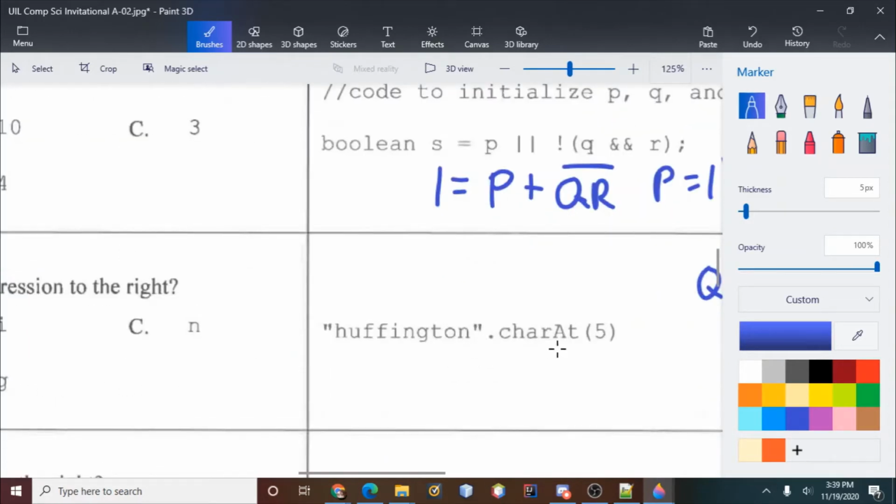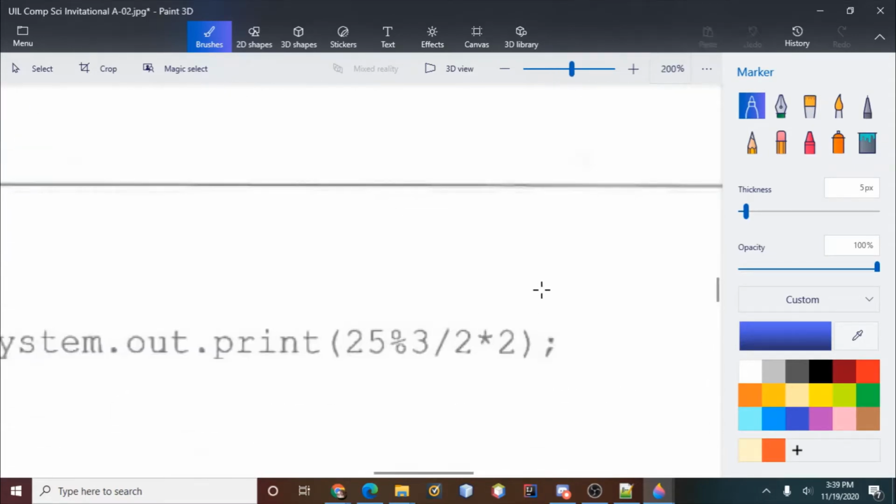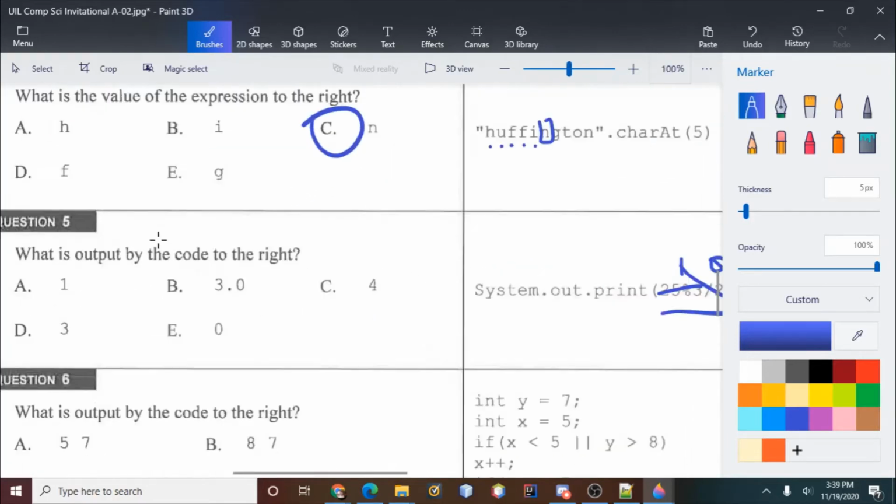Huffington at chart 5. 0, 1, 2, 3, 4, 5. For now, N. That's C. Okay. So we're just gonna go from left to right because that's how multiplication works. There's no precedence issues. So this is 1 divided by 2. That's 0 in integer math. So this is also 0. There we go.